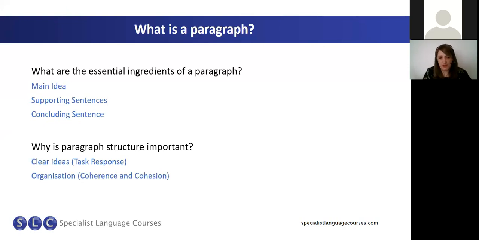Paragraph structure is important for the organization of your essay. So it's the organization of your whole essay, how each paragraph fits together, but also how each paragraph is organized within itself. And this is graded on coherence and cohesion. You are also graded on development and support. So as part of task response, the examiner is looking for how do you develop and support your main ideas for each paragraph.